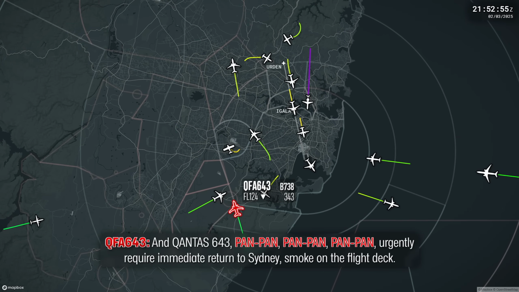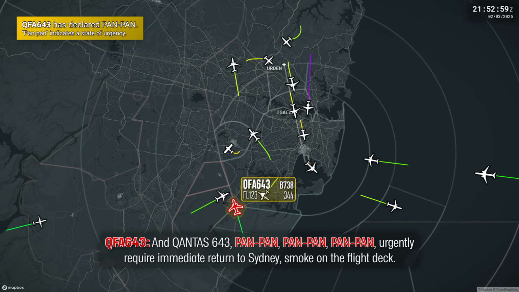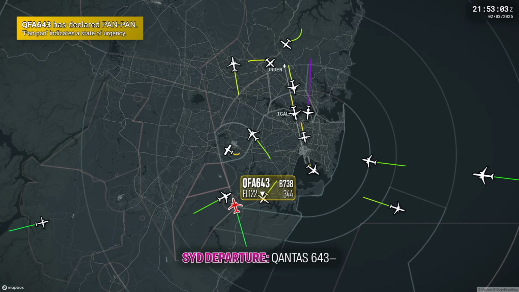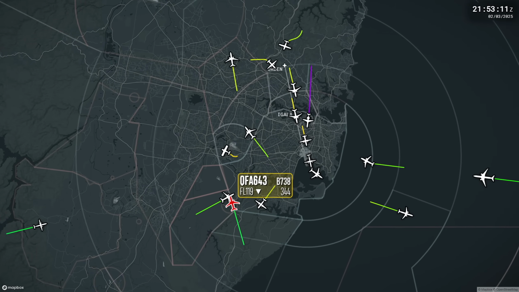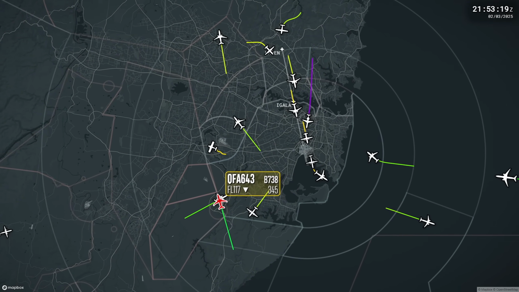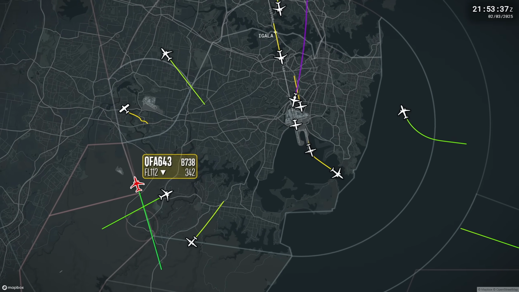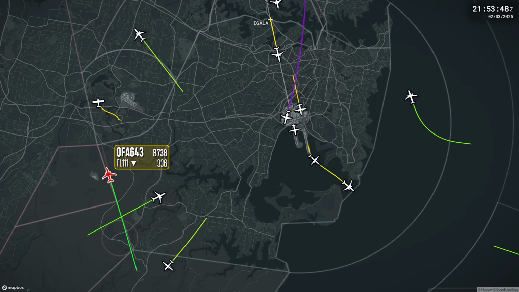Qantas 643, pan. As advised, require immediate return to Sydney. Smoke on the flight deck. Qantas 643. Qantas Flight 643 are now being given priority handling to land on runway 16 right. We're going to switch to Sydney approach on 124.4 to check out how they're handling the unfolding situation.